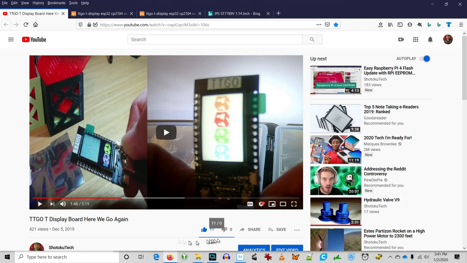I had a lot of fun getting this TTGO T-Display board working again, so I wanted to check out the rest of the TFT ESPi library examples in the Arduino IDE. Let's check it out.